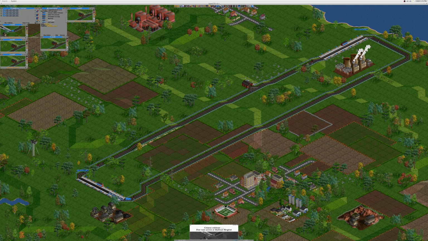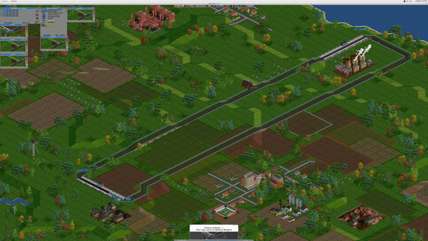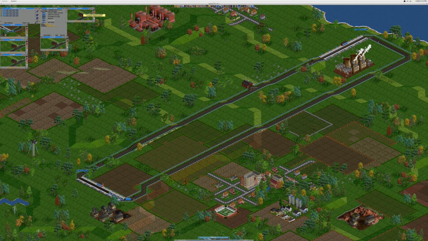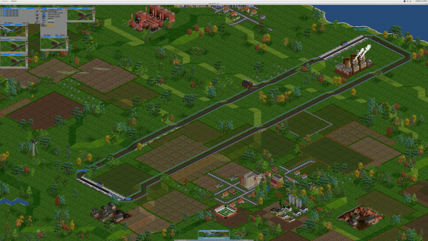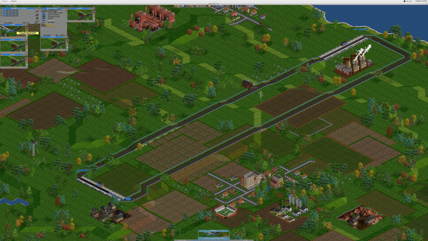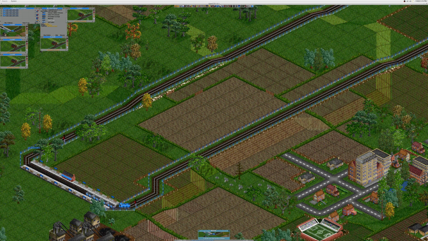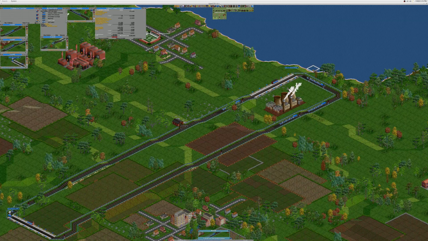Why would that... What is it waiting for? Just tell it to... Can't even do that. Oh, because they don't... Okay, I built the station wrong.